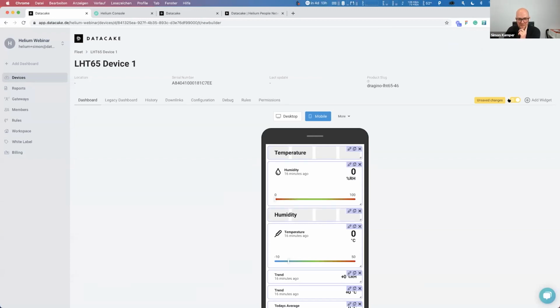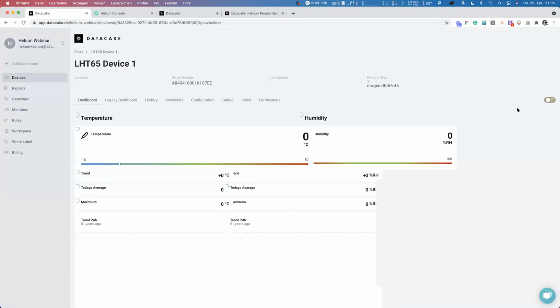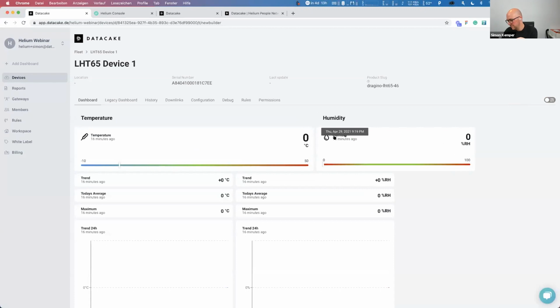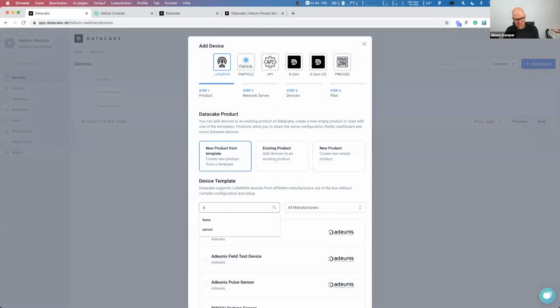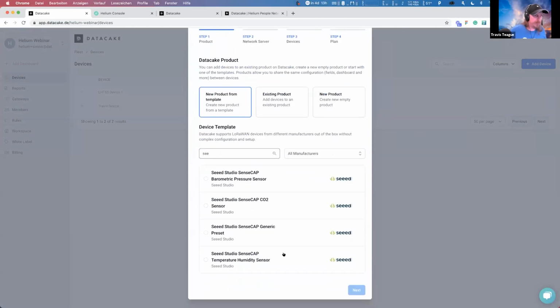Thanks. Yeah, and this is basically why the starting time is so low with Datacake. When you have these templates and you have devices that are in that template, you can pretty easily get them to Datacake. Also, the device that you were just showing, I think that it was the SenseCap.